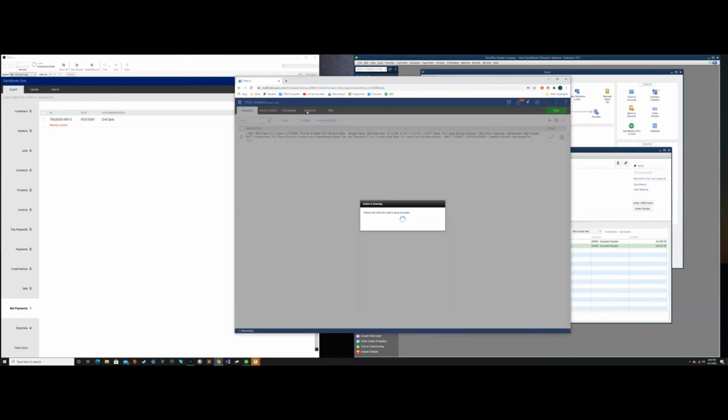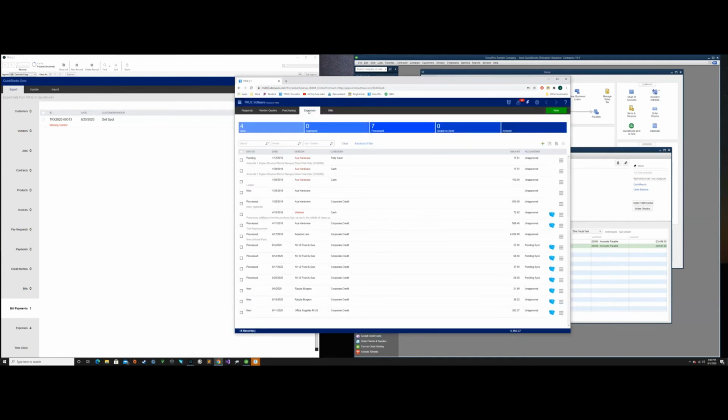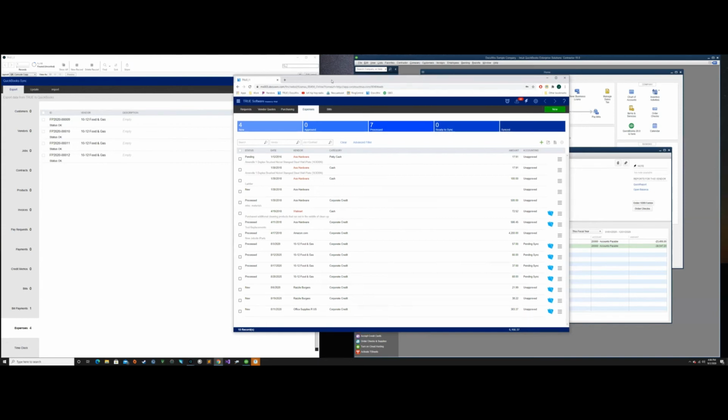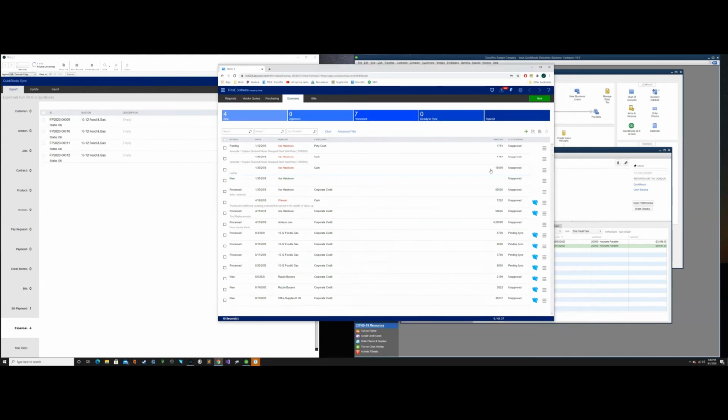So if we go into expenses here, this is going to be for recording things like credit card purchases, checks that were written to a vendor, but you don't necessarily have an invoice from that vendor, petty cash purchases, anything where we don't have a bill that we're receiving from the vendor, but we're still paying out by one method or another. And we can see here we've got a bunch of expenses in here, but we've got our 4 pending sync right here at the bottom.